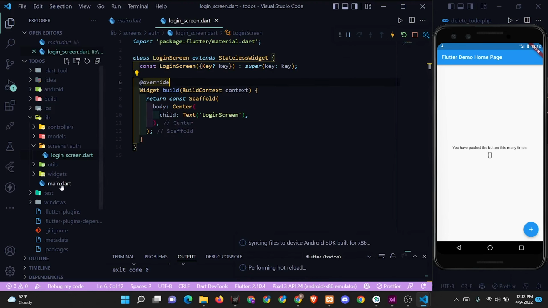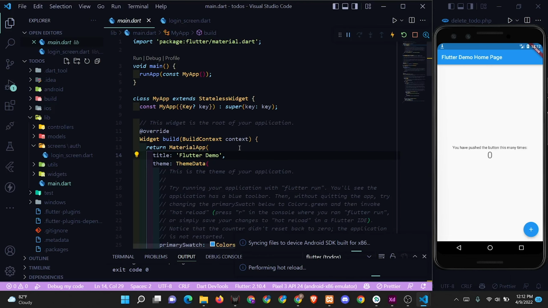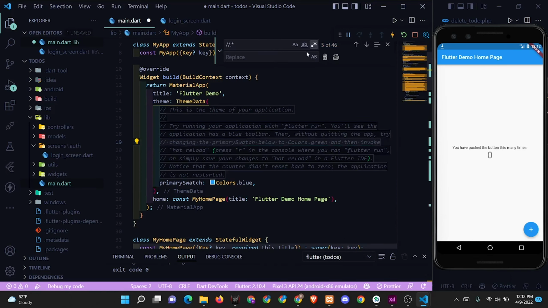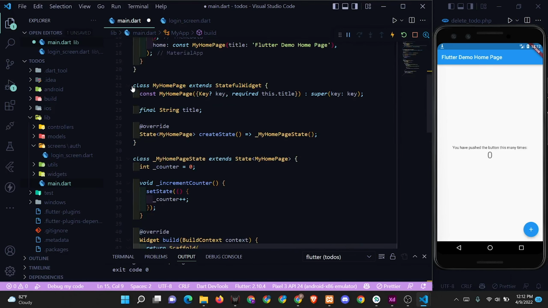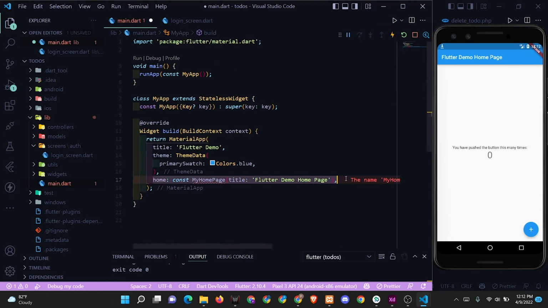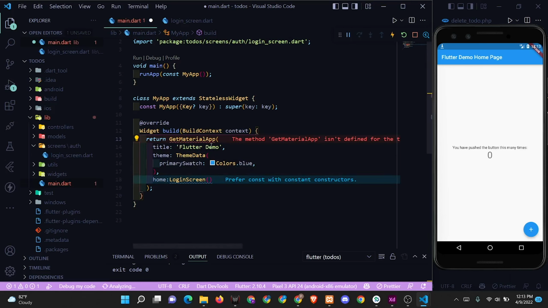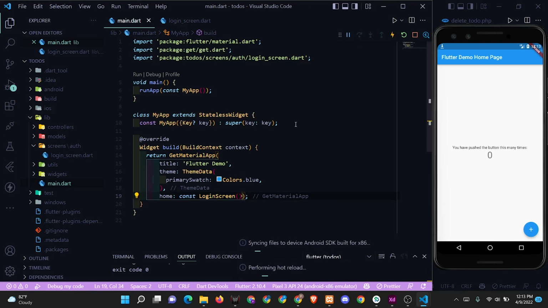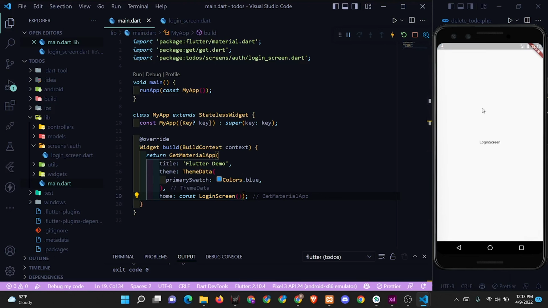So for that, I'll go to our main.dart. First of all, let's set up our GetX package. So I'll remove all of the comments here, and we will also delete this. We don't need that, and our home will be the login screen, and we will use GetMaterialApp provided by GetX. So for this, it will be this much. We can see that our login screen is visible here.